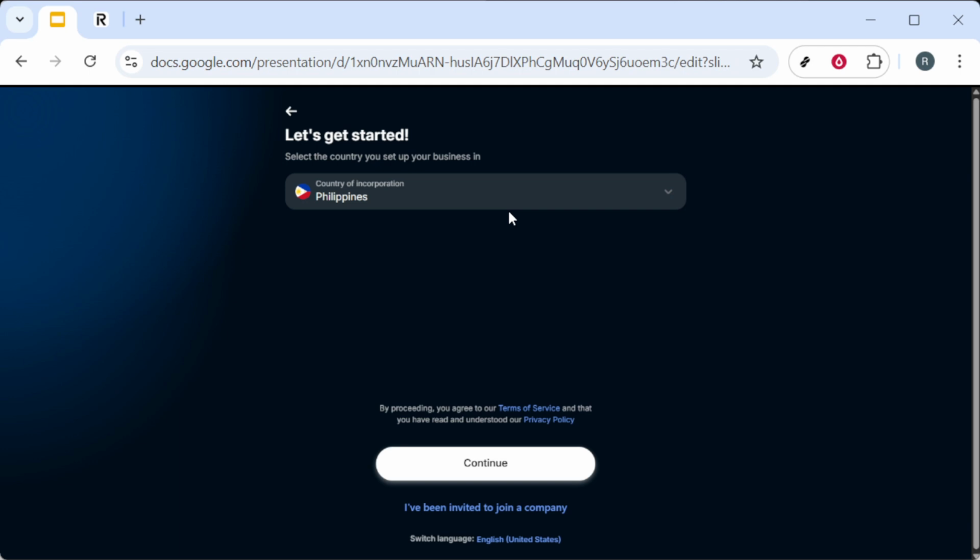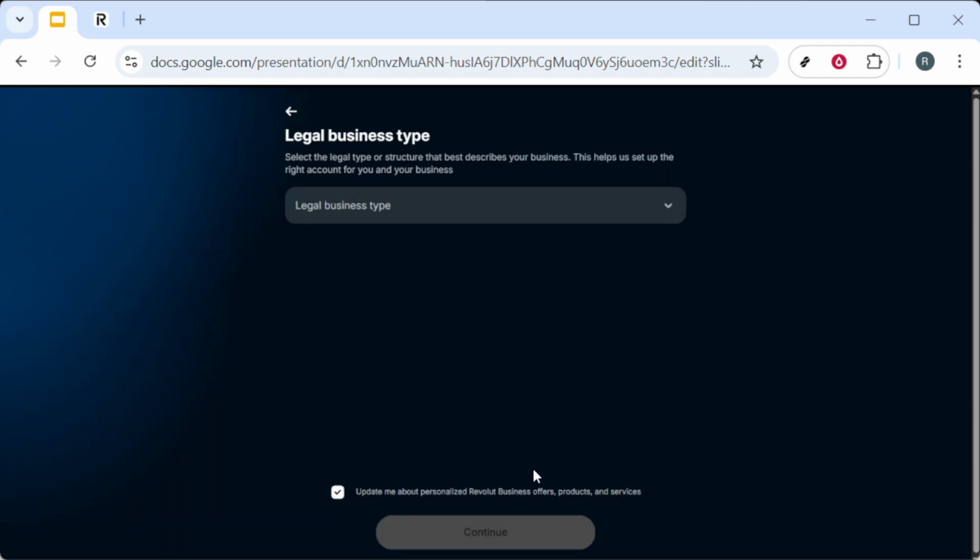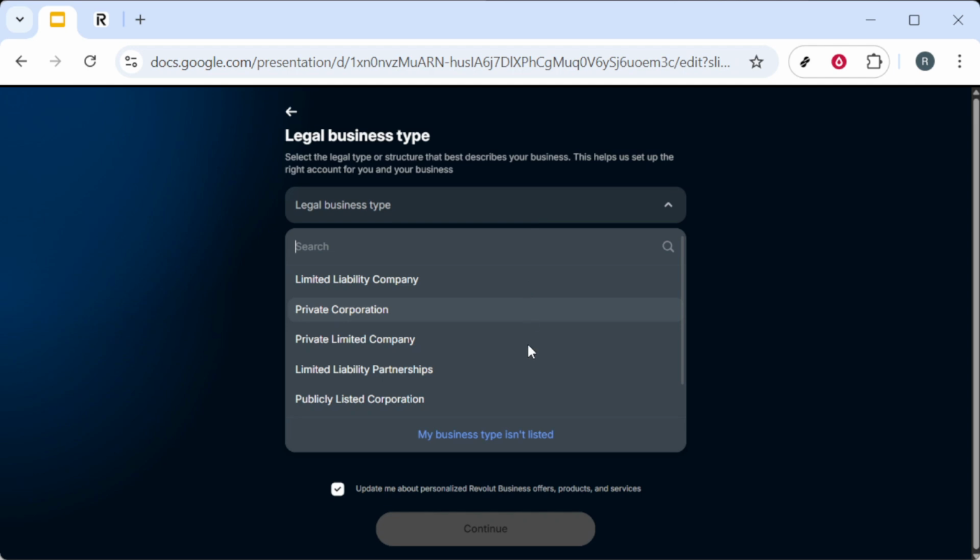You'll be prompted to choose your country. Make sure Revolut supports business accounts where you're based, as availability can vary. If it's supported, confirm your selection and move forward. Next, pick the legal type of your business. Select the option that matches how your company is set up, such as a sole trader, limited company, or partnership. When that's set, continue.